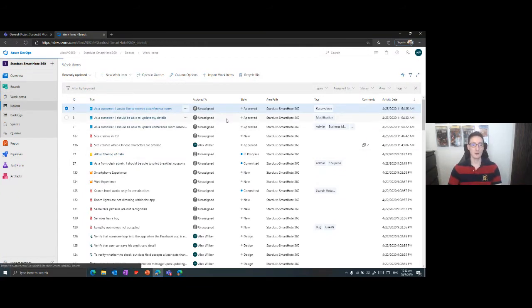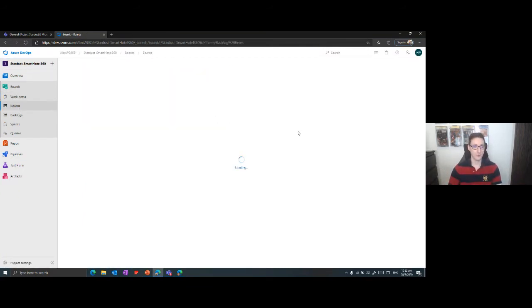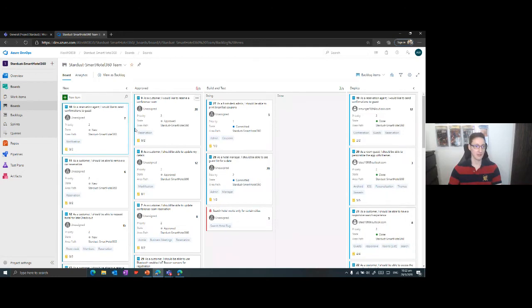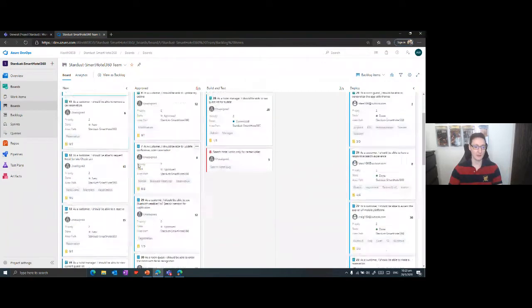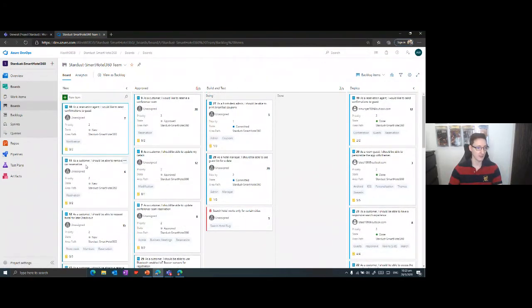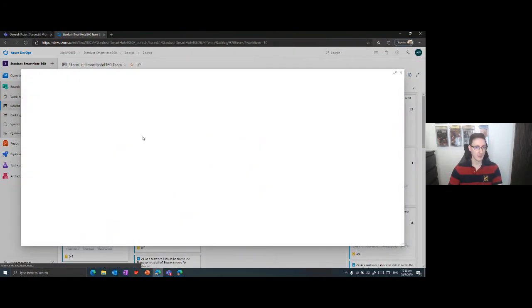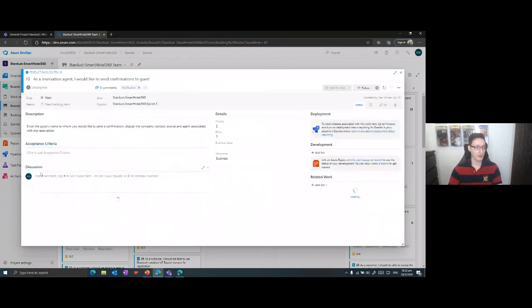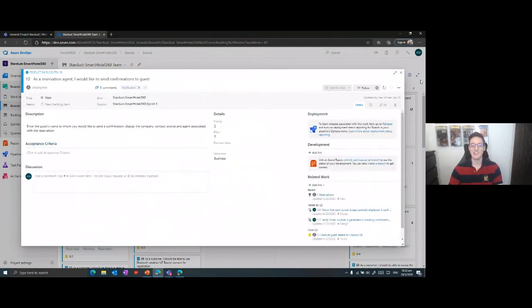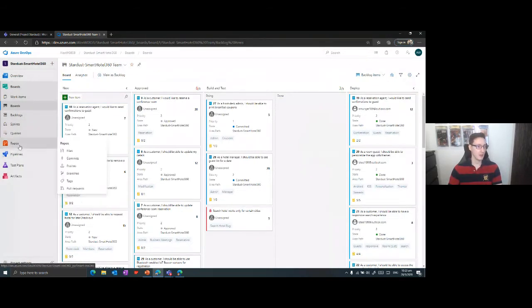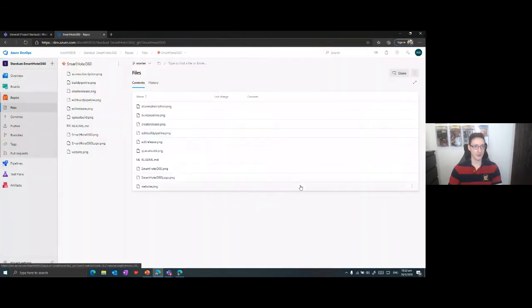And we can also look here at the boards for all of that. We can see, for example, what's currently new, what has not been worked on, what's approved, so what should be worked on, what has been built and tested, what has been deployed. So all the information is nicely planned out, and we can easily go in, review again, provide additional comments, update it, etc. So, standard default DevOps.